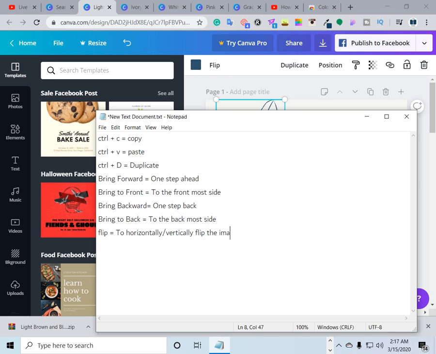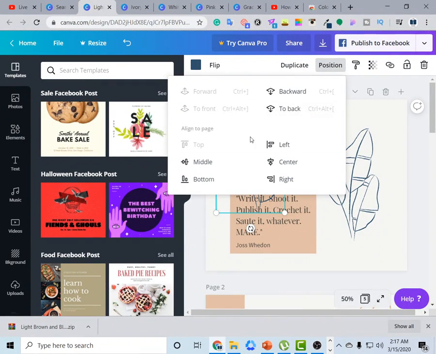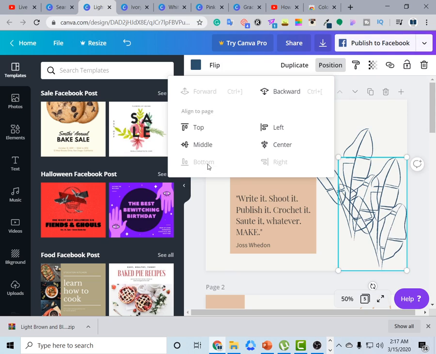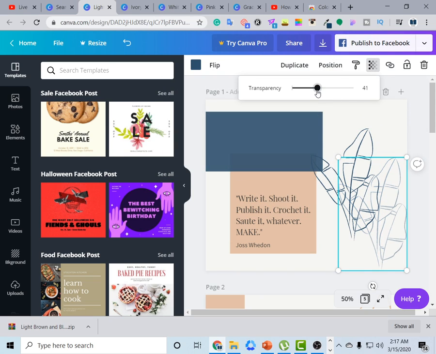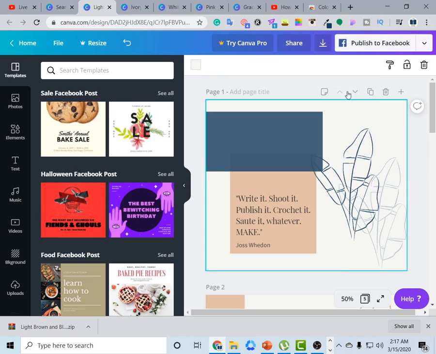Flip the image or shape. And what else? Position, I have already talked about it. Middle means in the middle, center means the center, right means at the rightmost corner, bottom means the bottom, and something more. And transparency is to decrease the transparency.